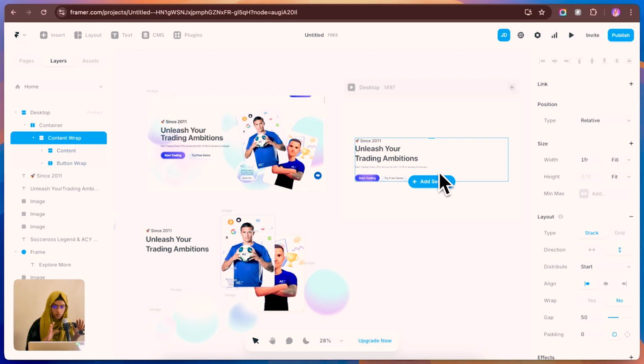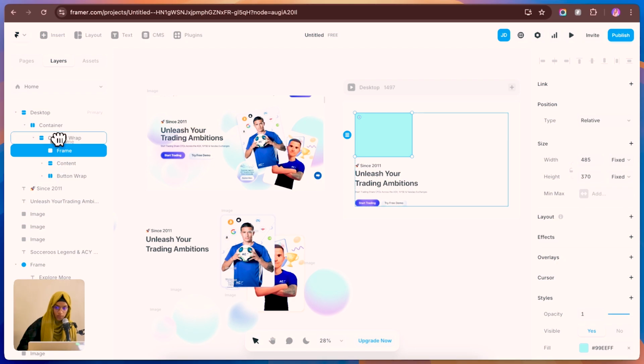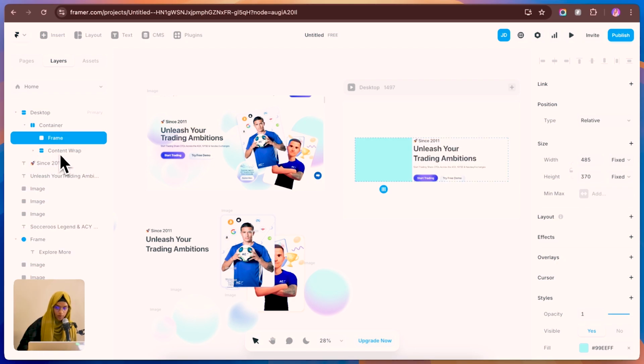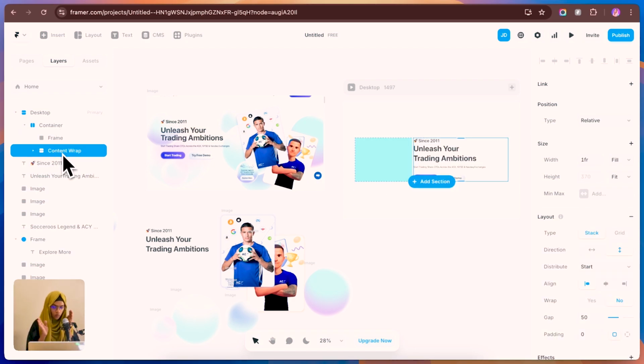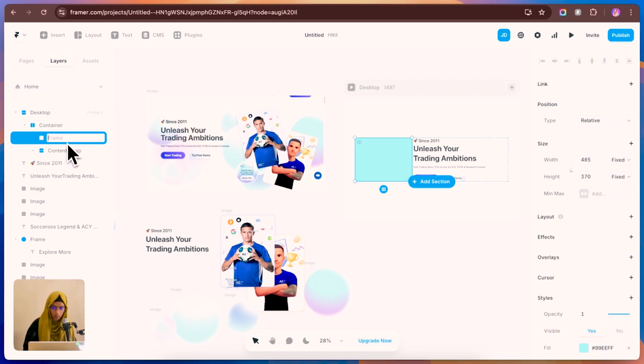And now we are going to create the image wrap. Okay. So here I'm going to create a frame which should be above the content wrap, because the content wrap will be one box and the image wrap will be in another box. Okay, so let me give the name to image wrap. And coming to the image wrap, let me bring it below the content wrap.